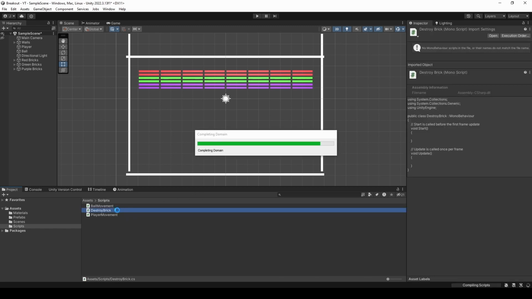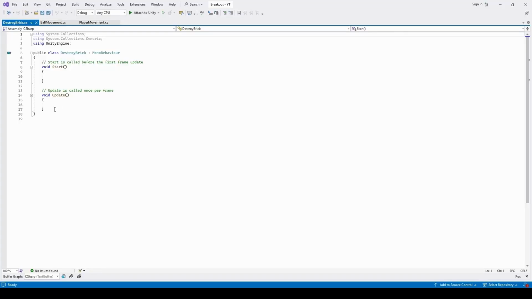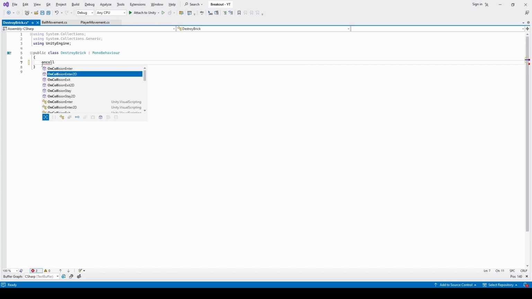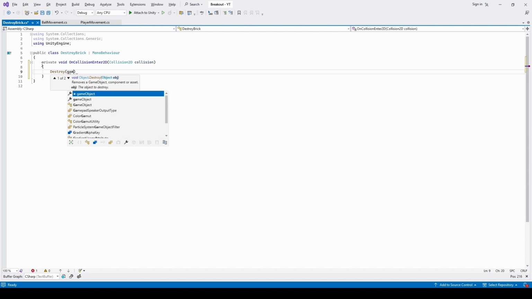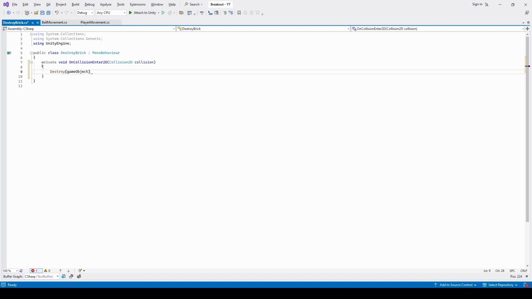We'll go ahead and open that up. And then this one's going to be pretty simple. So we'll simply add an OnCollisionEnter2D, and all we're going to do is type in Destroy(gameObject). So this should destroy this game object as we hit it. We'll go ahead and save that.